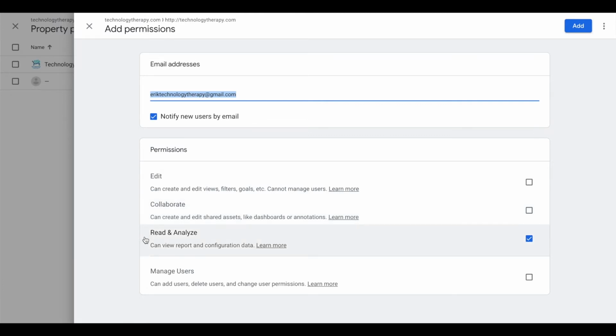You then have the option to edit their permissions, so you can give someone the access to edit, collaborate, or read and analyze. If you don't want people to be able to edit anything or create anything in your Google Analytics, such as goals, filters, or views, or if you don't want them to be able to add new users to your analytics, make sure you just check off read and analyze, which is what I'm doing here. This will allow them to view the data for your website, but won't allow them to actually edit anything.